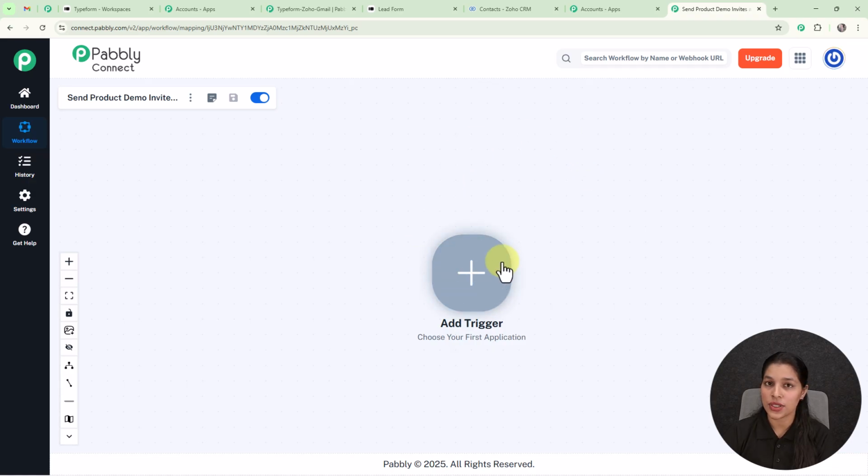We are landed on a workflow page where we are getting the option for adding the trigger. So now you might be wondering what is this trigger. So trigger is our first application, or the application which is going to initiate a workflow. So in this case I want to initiate my workflow as soon as I receive a new form submission over the Typeform. So here I am going to select my trigger app as Typeform, and you can have only one trigger app, but you can have many action applications or action steps.